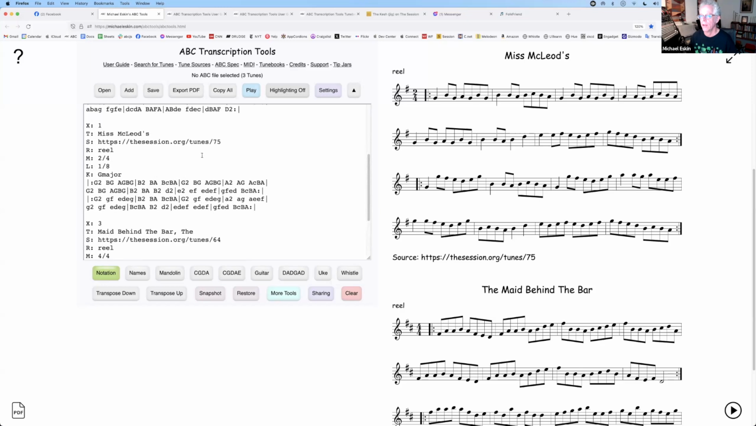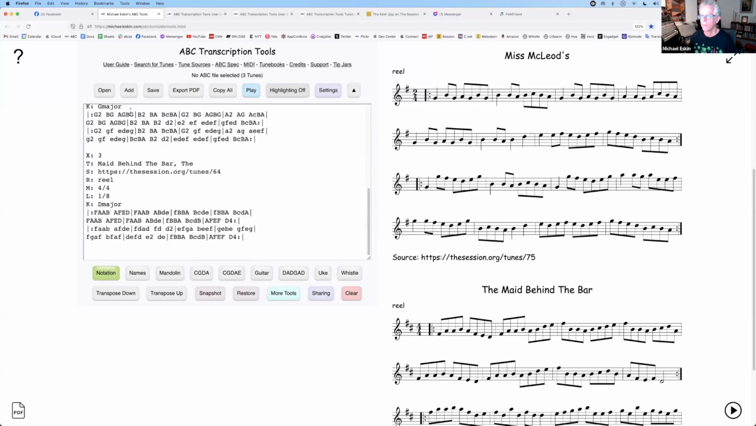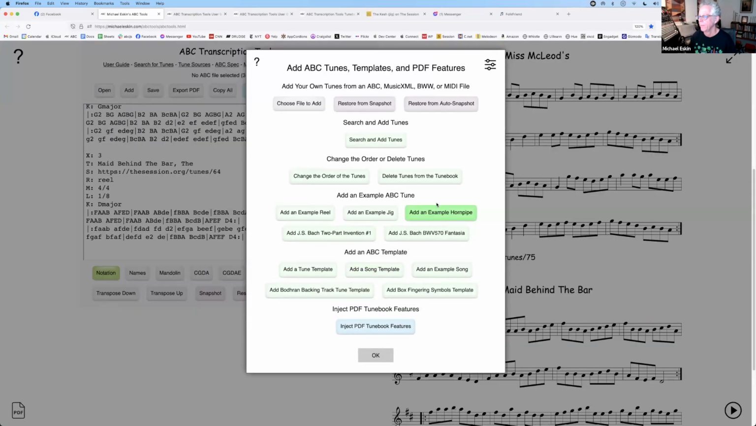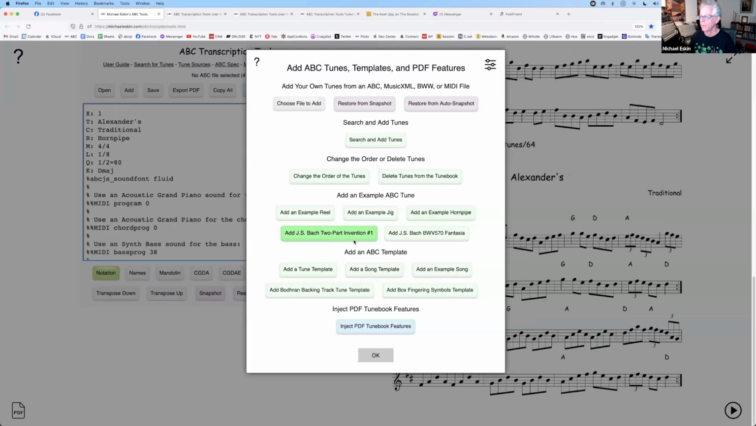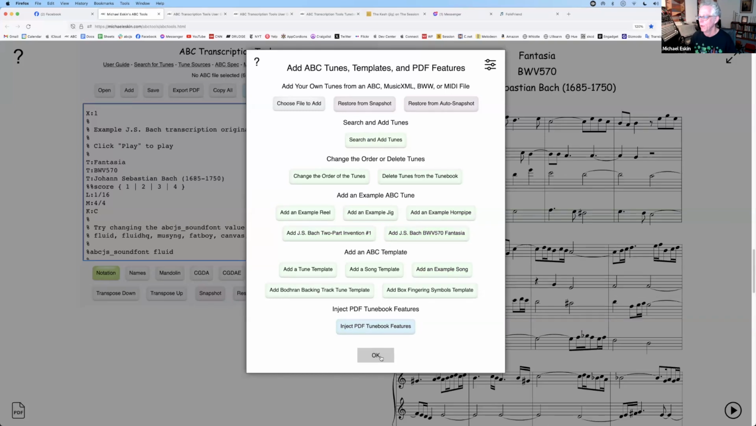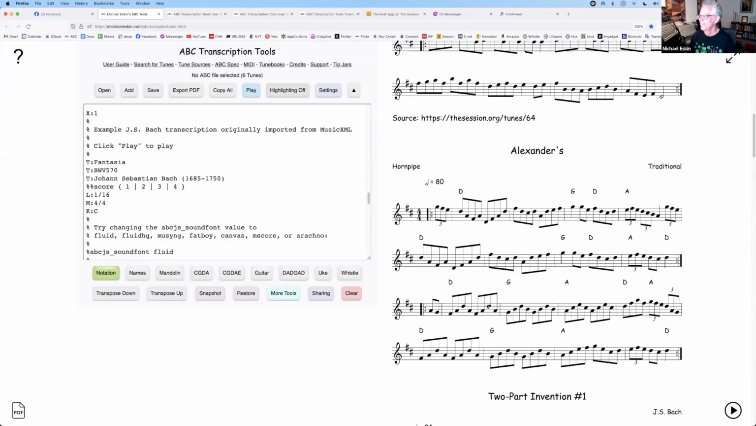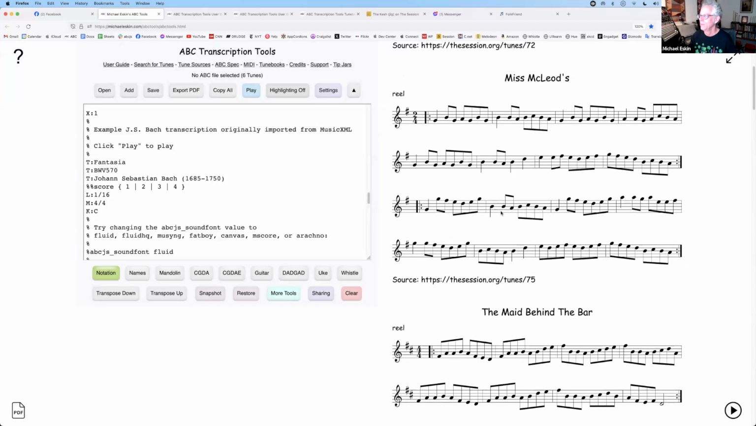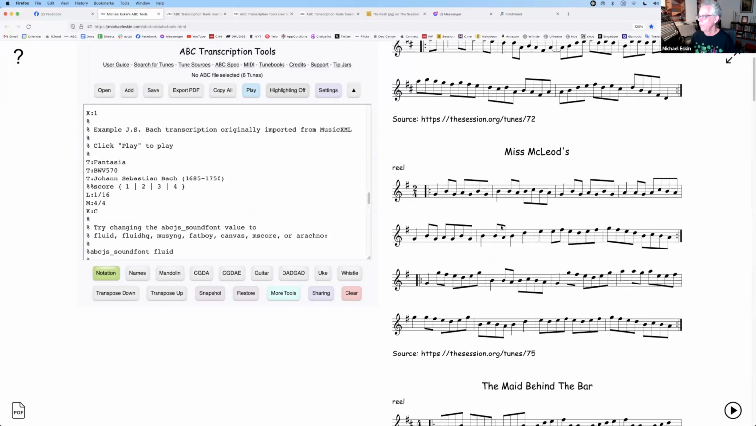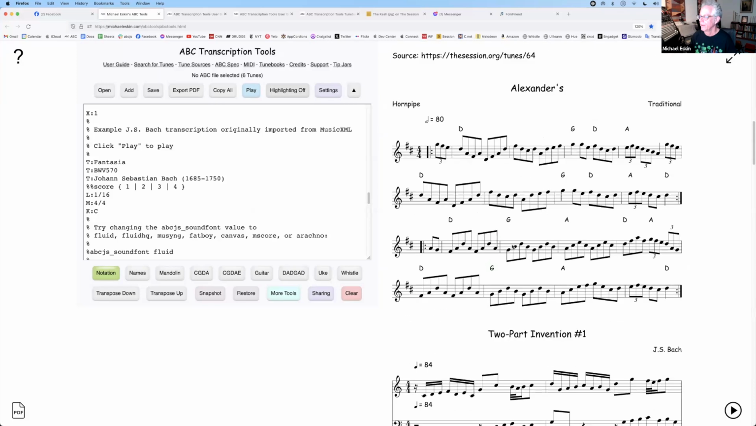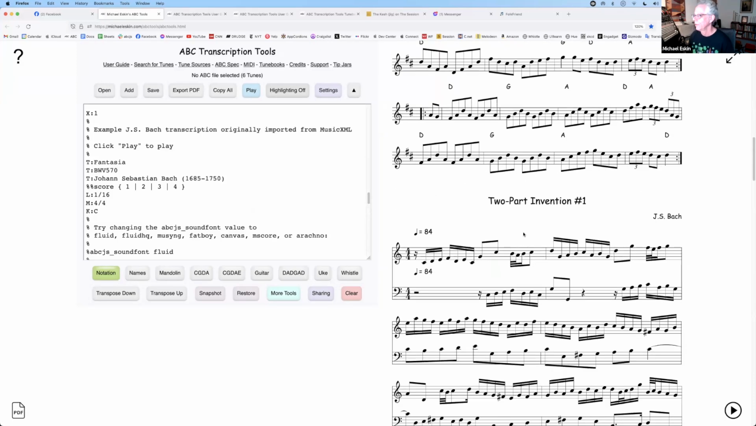So some of the things you can do here is, let's say, for example, I've got all these tunes, and I'm going to add a couple more tunes to it just using the add dialog here. We're going to add an example hornpipe that's going to be Alexander's. I'll add a Bach 2-part invention and a Bach organ fantasia. So I've got 6 tunes now in the tune book, and let's say I want to get rid of these. Let's say the 2-part invention.